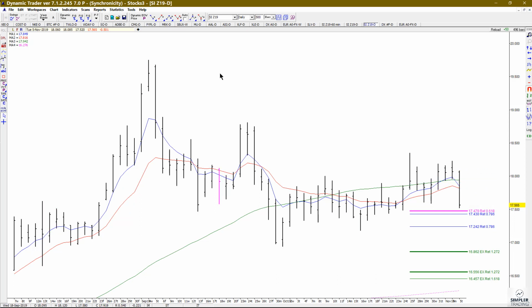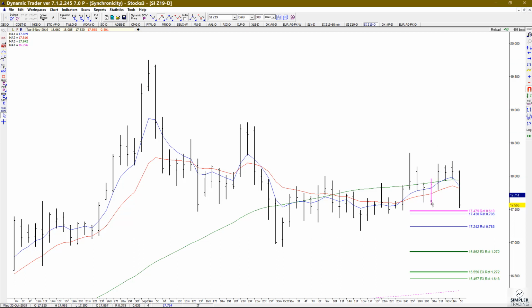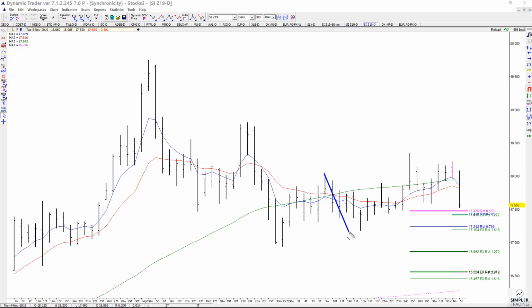Then we're also going to take a look at an extension of this prior low to high swing and see where that comes in. So we're taking this low to this high. Okay, so the 1272 extension actually overlaps that other support. But let's see what else we have as far as price projections. That's where we're comparing swings in the same direction.